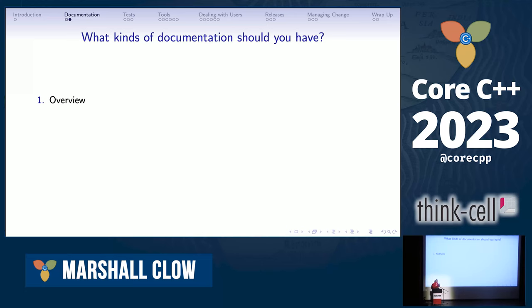But let's talk about what kind of documentation you might want to have. I said in here, should you have? That's a question you should answer. Should you have what kind of documentation? I'm going to name five categories, and you can think about which of these apply to your situation. Maybe all of them, maybe none of them. Maybe you're in some unique situation where it's not a problem.